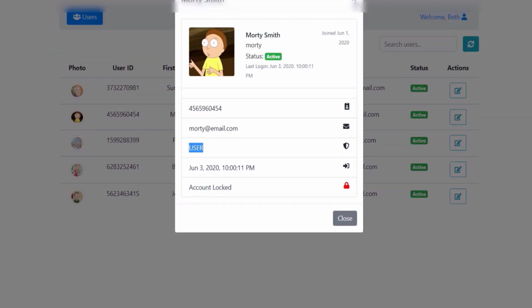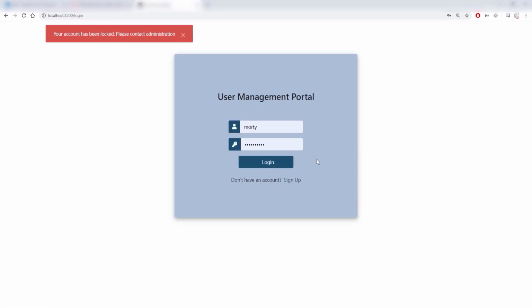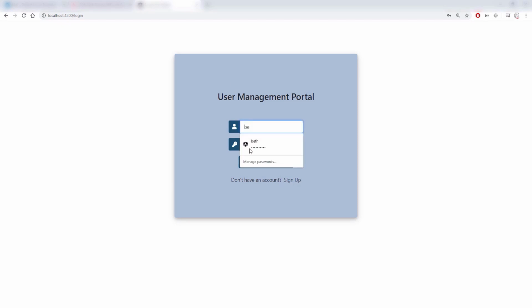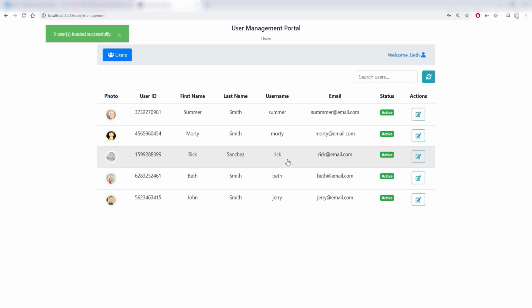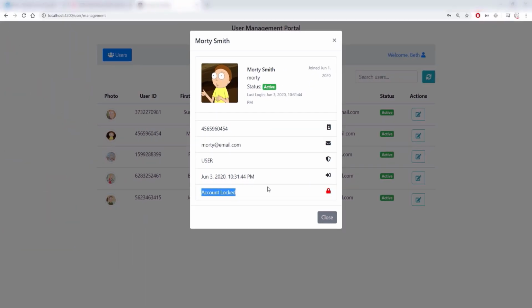So I'm gonna go ahead and sign out, and then I'm gonna go ahead and log in with Morty. As you can see, we can't log in with Morty because Morty's account has been locked. So if we go back and log in with Beth, again, Beth is the manager, we can see Morty's right here. And if you click on Morty, you can see it says account locked, okay? And that's why this is red, because Morty's account is locked.